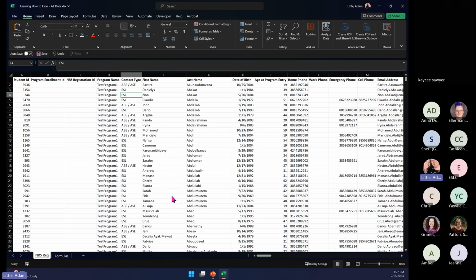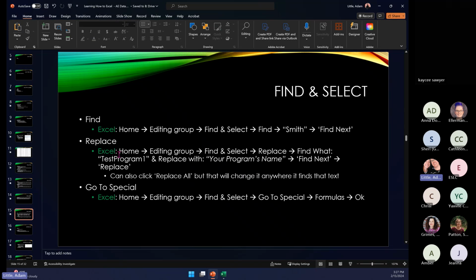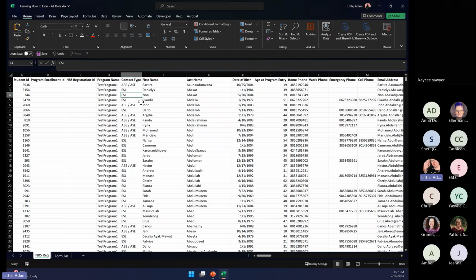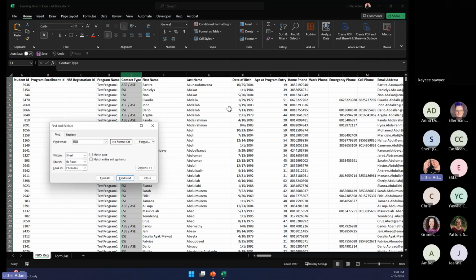You can do that. There's a couple different ways to find. Here's the path. You go to Home, Editing group, Find and Select, Find, and then you can type in whatever you want. To replace, you can do the same thing. Go To Special, we'll talk about in just a minute. For example, if I want to replace all of my contact types from ABE, ASE to simply ABE, I can do it up here, but I can also hit Control F. That is my find shortcut. You'll see that it asks me what I want to find. If you were searching for something previously, it will automatically fill that in.